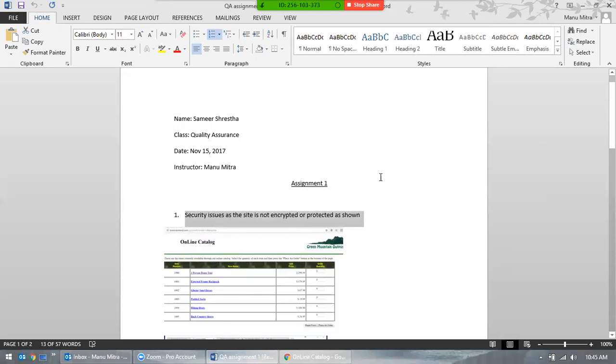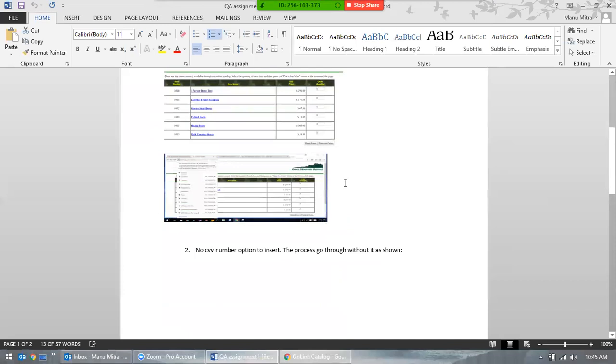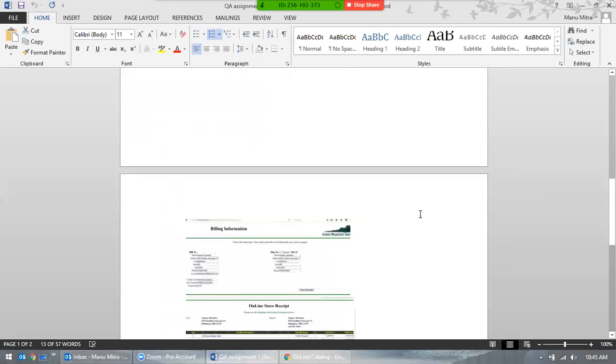But before opening any defect, you need to check with your lead. Just because you found some issue doesn't mean it's an issue. So you need to check with the lead. Okay, this is good. No CVV option. Okay.